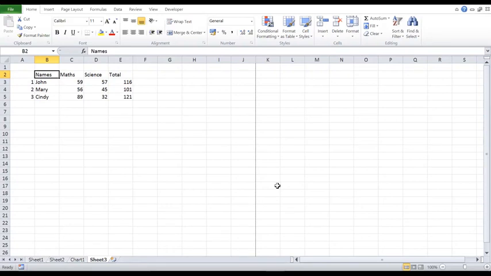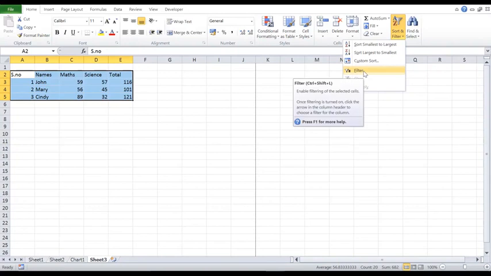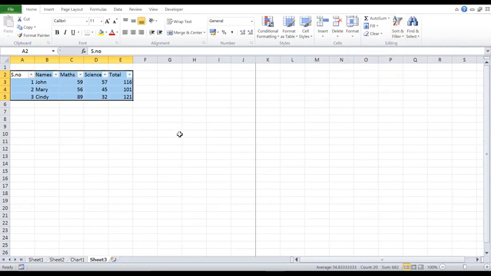To apply a filter, we should select the entire data first. Then, on the Home tab in the Editing section, we click on Sort and Filter and click on Filter. We can see drop-down arrows for each of the columns in the table. This effectively means that a filter has been applied to our data. The shortcut to apply a filter is Ctrl plus Shift plus L.